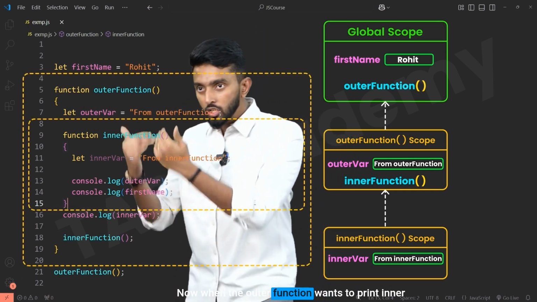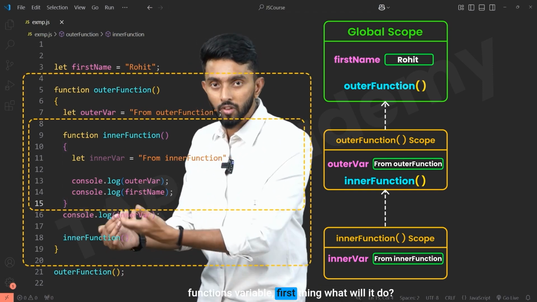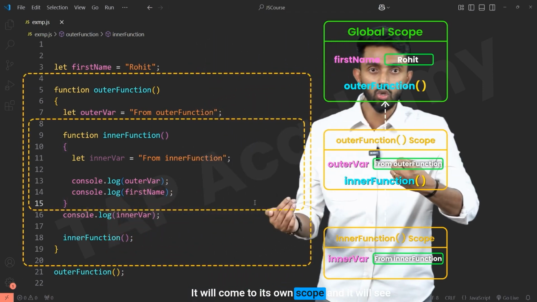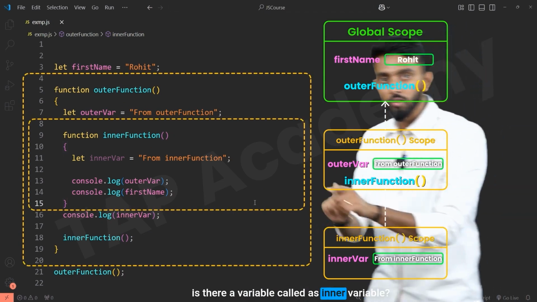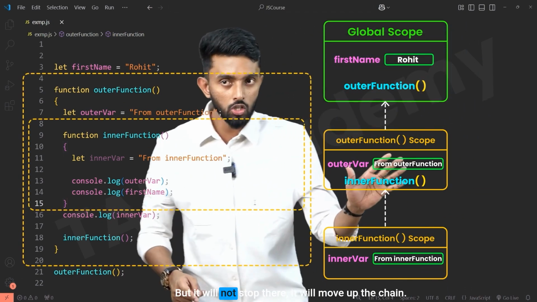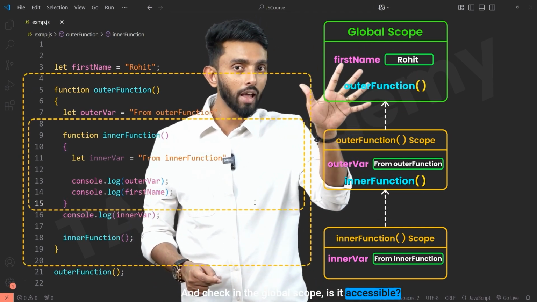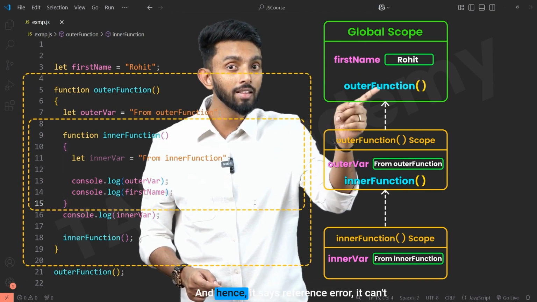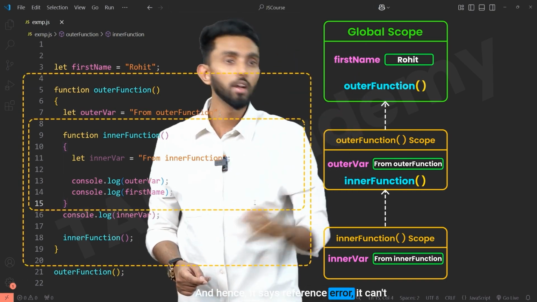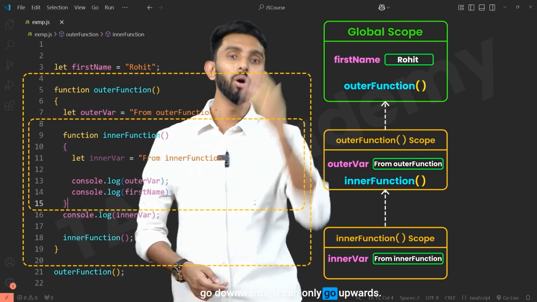Now when the outer function wants to print the inner function's variable, first thing, what will it do? It will come to its own scope and see, is there a variable called inner variable? No. But it will not stop there. It will move up the chain and check in the global scope, is it accessible? It is not accessible and hence it says reference error. It can't go downwards. It can only go upwards.